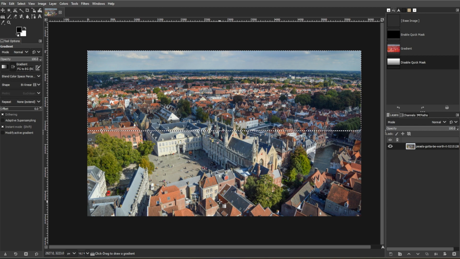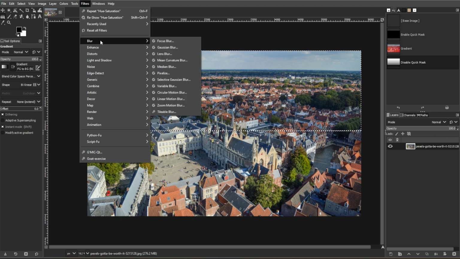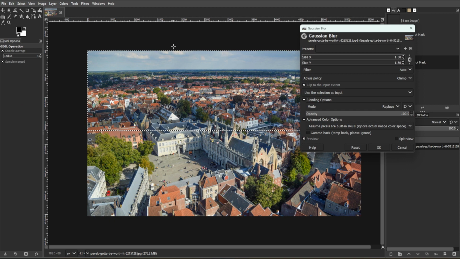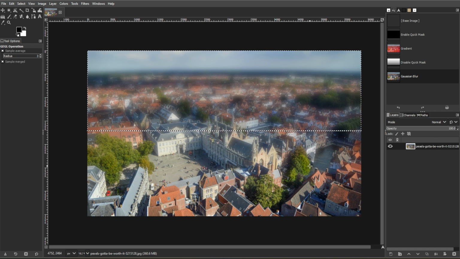Now, let's add some blur to create the tilt shift effect. To do this, go to the Filters menu, then select Blur, and choose Gaussian Blur. In the dialog box that appears, adjust the blur radius according to your preference. Then click OK to apply the blur.